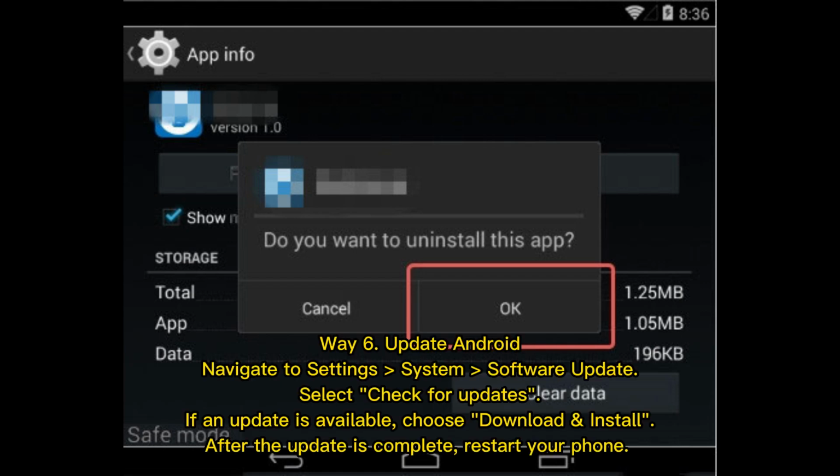Way 6. Update Android. Navigate to Settings, System, Software Update. Select Check for Updates. If an update is available, choose Download and Install. After the update is complete, restart your phone.